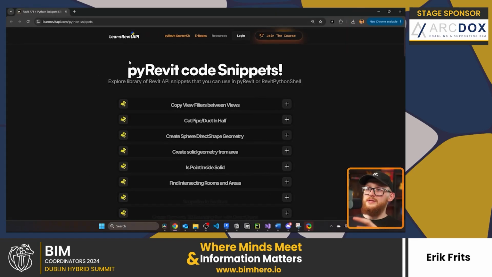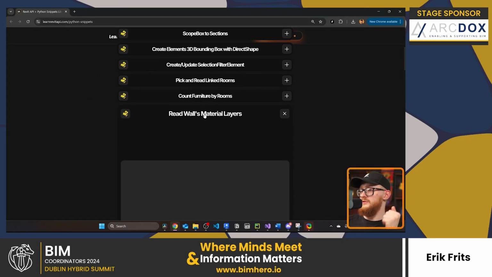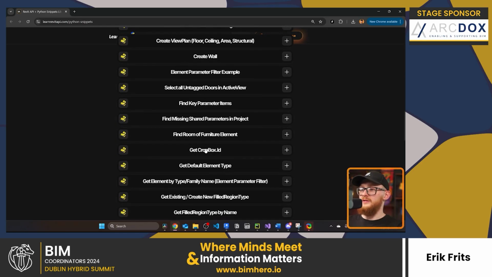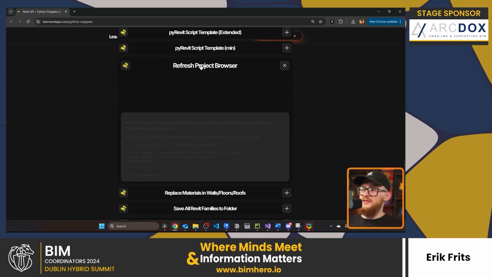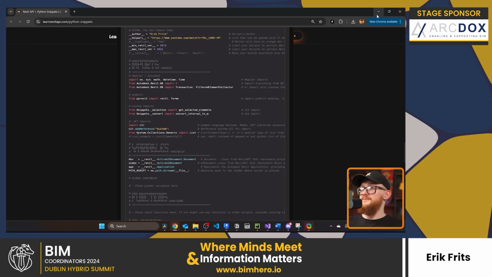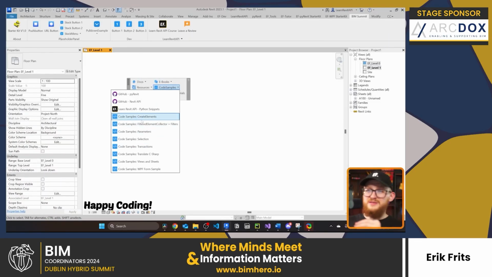This is how it looks. There are pyRevit code snippets, and in here you will find a lot. You can read wall material layers, you can see how to create a beam, how to create different elements, how to get crop box ID, and lots of code snippets. Just have a look around, click on something that you want to see, and you will find these kinds of examples of my code snippets. But not only that, I included a lot of code snippets inside of this pyRevit starter kit.